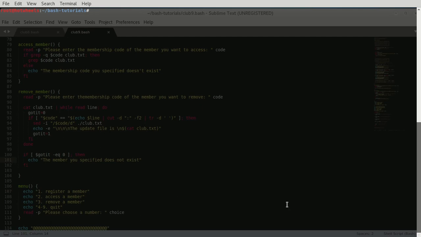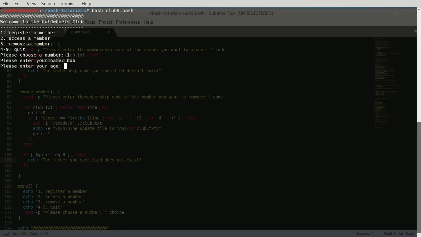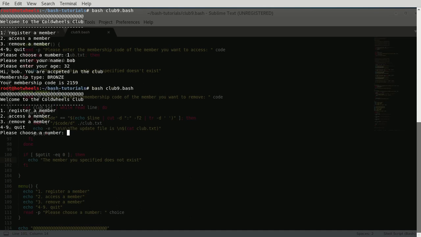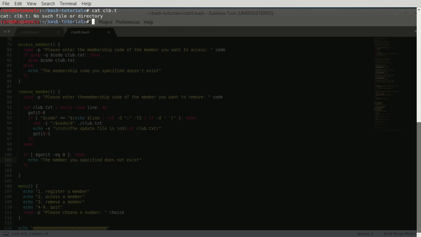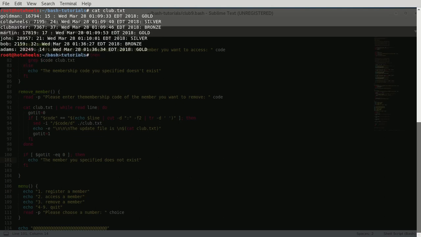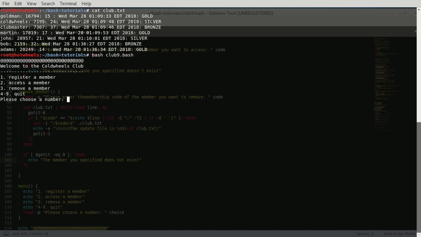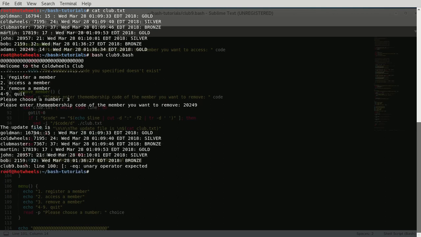Now, would this work? bash club9.bash, and let's register Bob again. I don't remember his age, but well, let's say 32. And then, sorry if I have set you to bronze while you were gold, and Adams was 14. cat club.txt. Excellent. And if we bash club9.bash, and we try to remove a member, and that's Adams 20249, we see that the same problem persists.